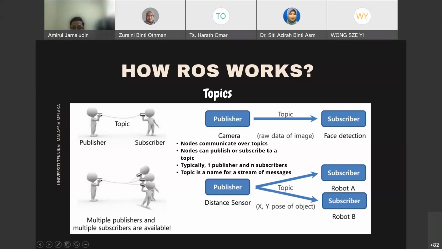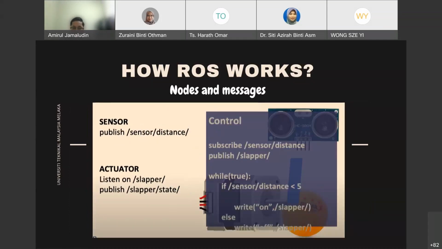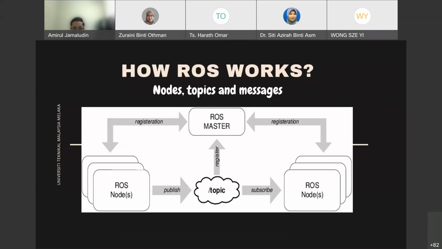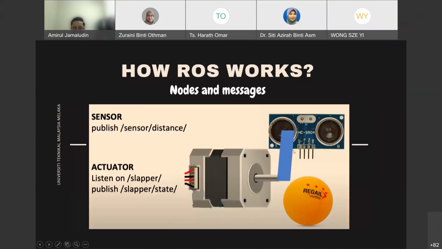Nodes communicate over topics. Nodes can publish or subscribe to a topic. Typically, one publisher publishes to many subscribers, like this distance sensor publishes to subscriber A and subscriber B. A topic is actually a stream for messages. That's how ROS works, using topics and messages with nodes. A node is one program. This sensor is one program, and this actuator is one program. How they communicate with each other is using topics. This sensor will publish a message to a topic, and this one subscribes to the topic and then slaps the ping pong ball.